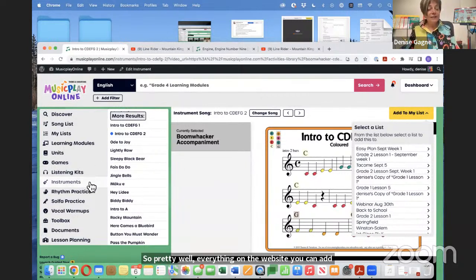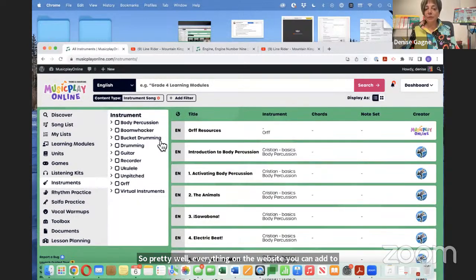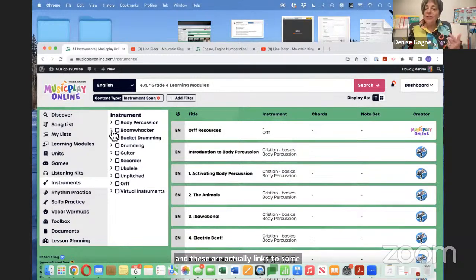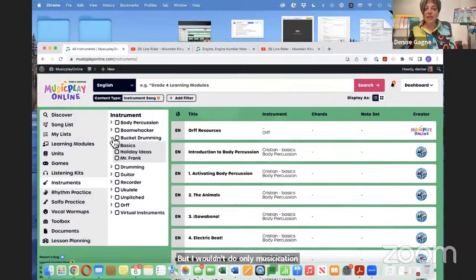So there's lots and lots of 5-note songs available for Boomwhackers. That's where I would start with Boomwhackers. And honestly, I would do this before I started Kids on Recorder. Absolutely. I think it's good training to read notes on the staff. And recorder actually requires a lot of fine muscle coordination. Boomwhackers, not so much. Musication videos are fun, and these are actually links to some pop songs on Musication. But I wouldn't do only Musication videos just because they're not learning staff notation.